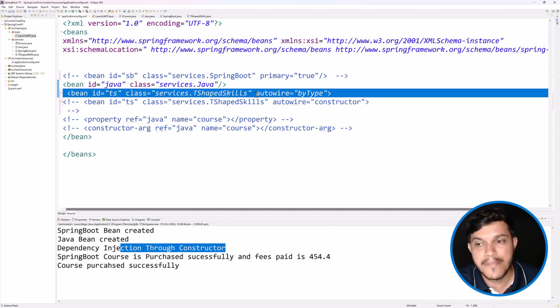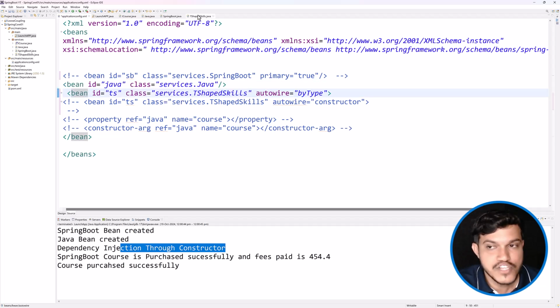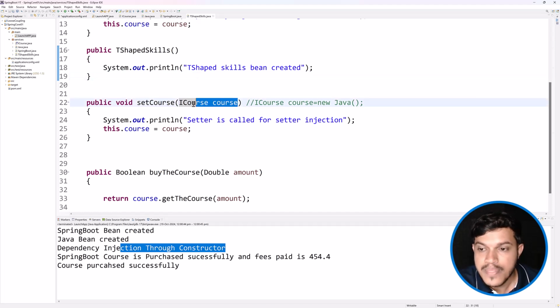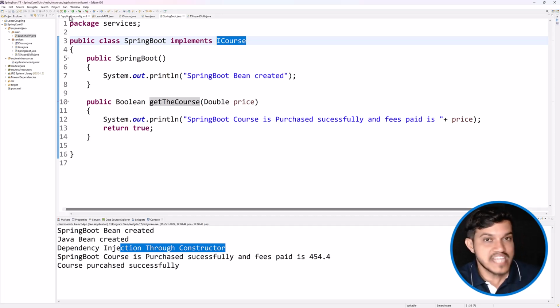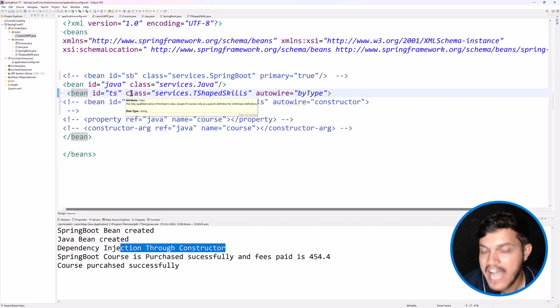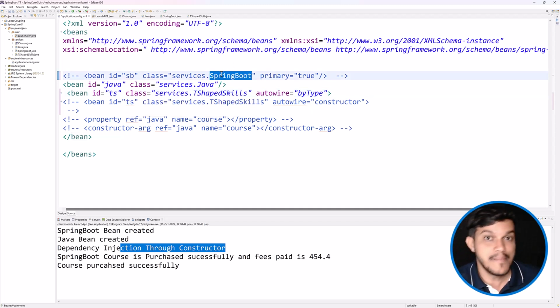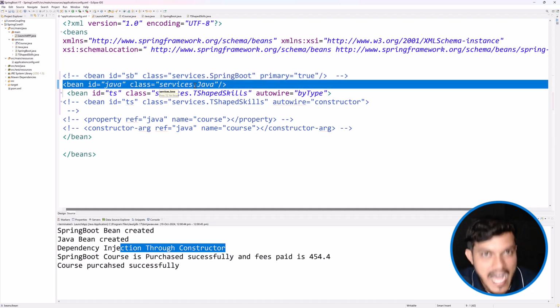Also, I've told it to perform the dependency injection automatically, whichever is of type ICourse. Right now, only one Java object is available, which is of type ICourse. Why? The Spring Boot class is there, right? Yes, it is there. But in the configuration class, I have not specified it. I have not told my Spring framework that you have to create a bean of Spring Boot. I have commented this part. So right now, Spring will create a bean of only Java. So in the Spring IOC container, only the Java object is available. We don't have the Spring Boot object. So there is no confusion at the time of dependency injection.